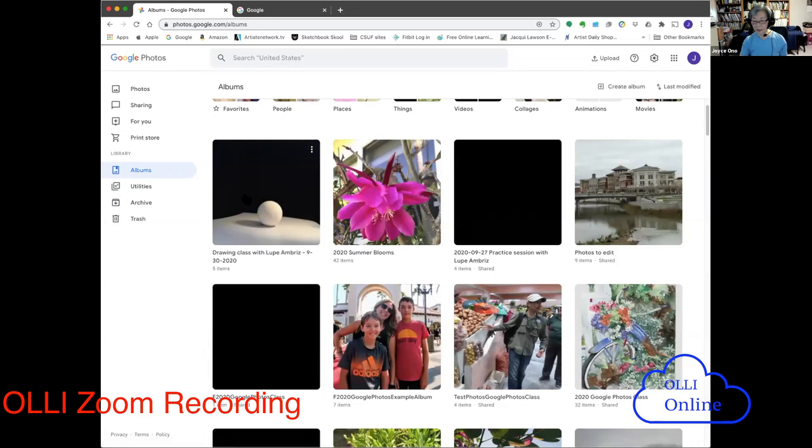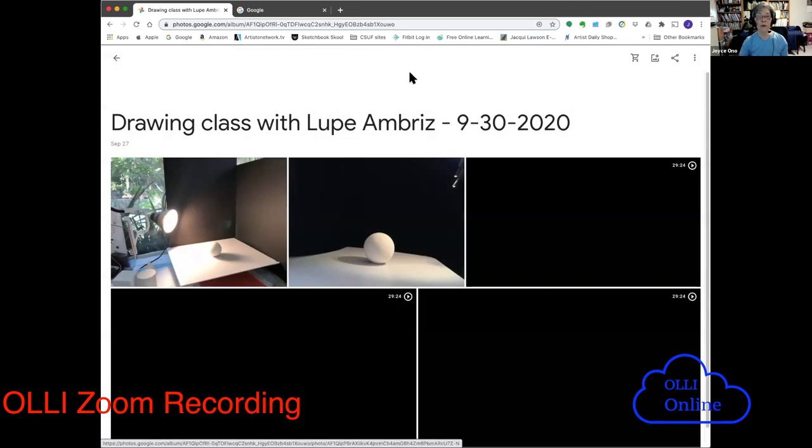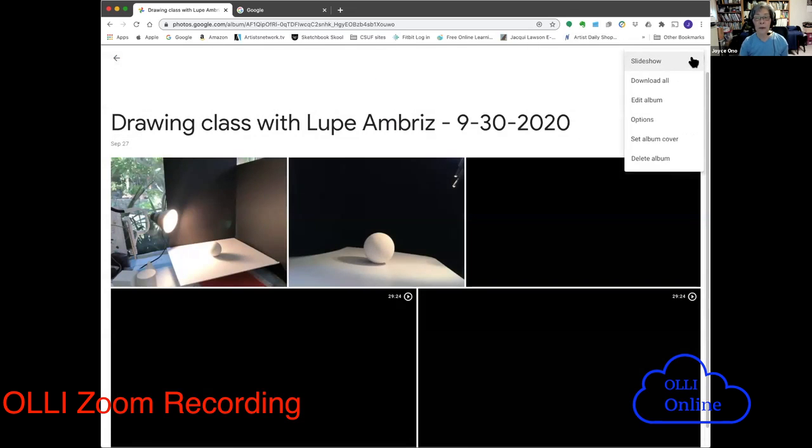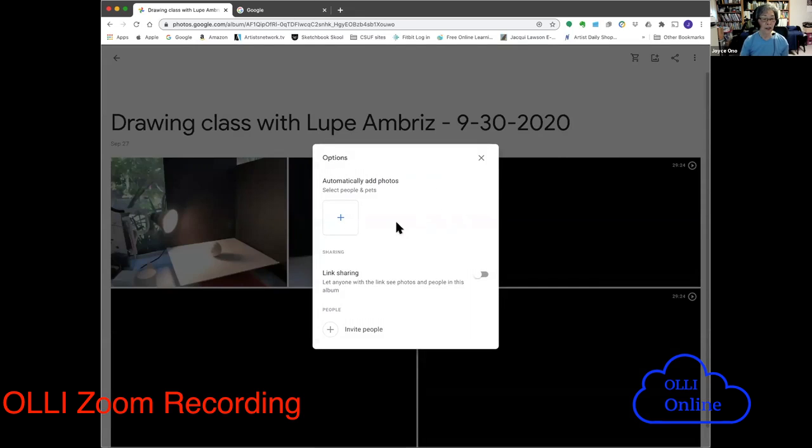Now you see, this now becomes the album cover. Okay, so if I go back to this album again, look at some of the other options, so play around. Here's some other options, one of which is also to delete the album. If we open up options, here are some other things you can do.